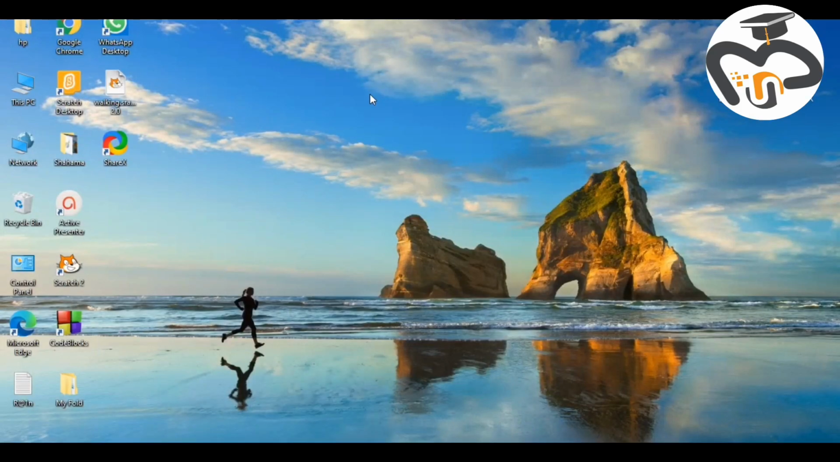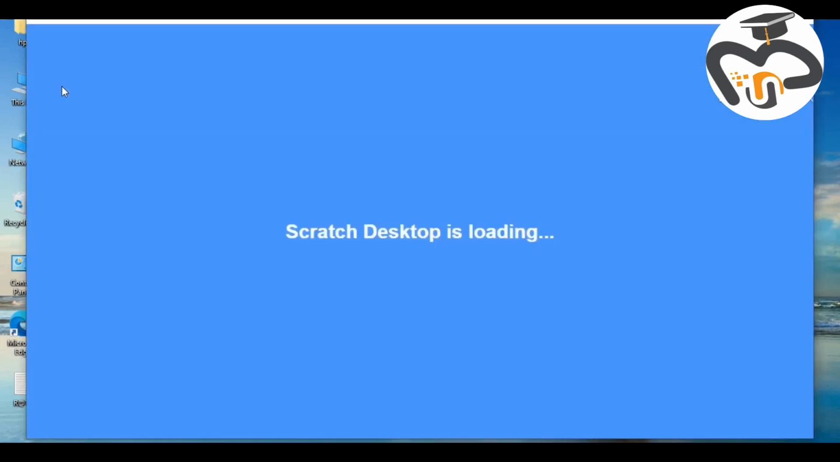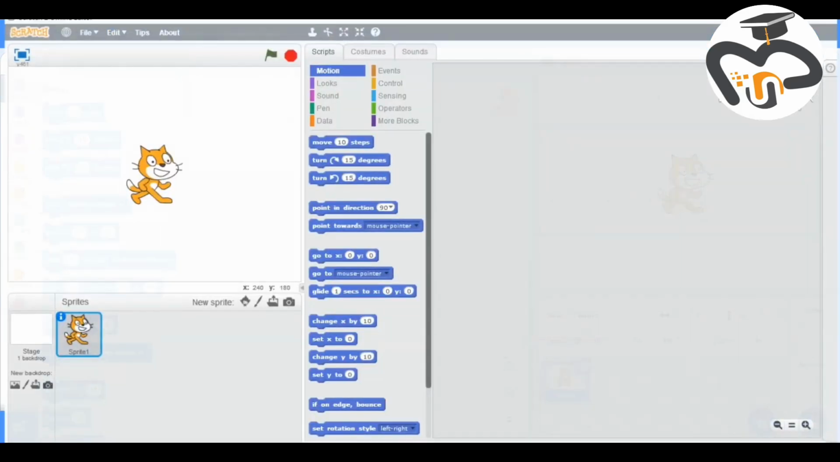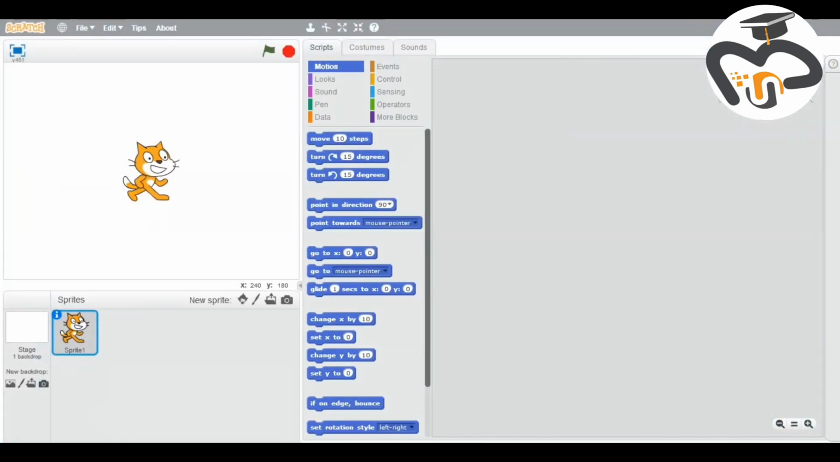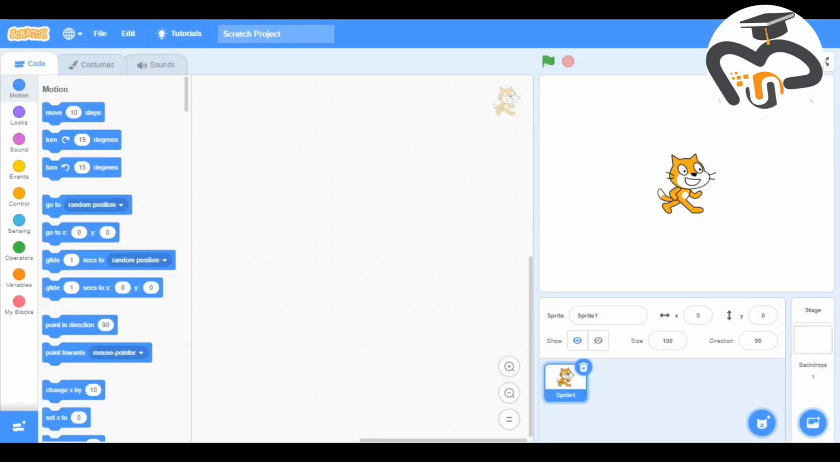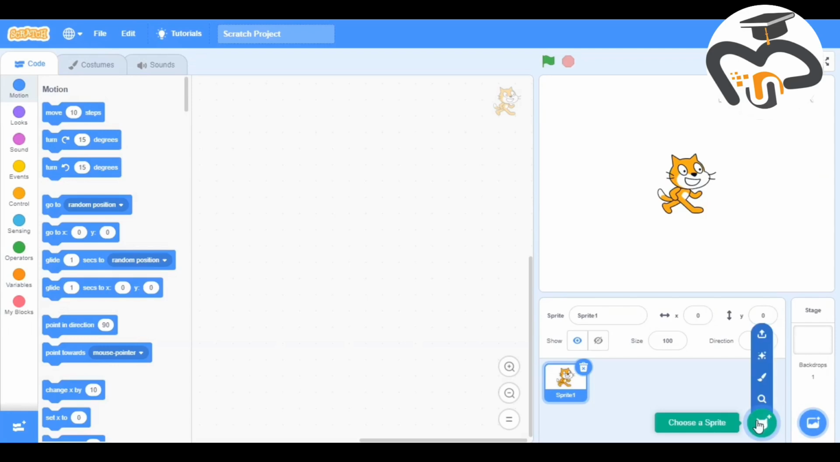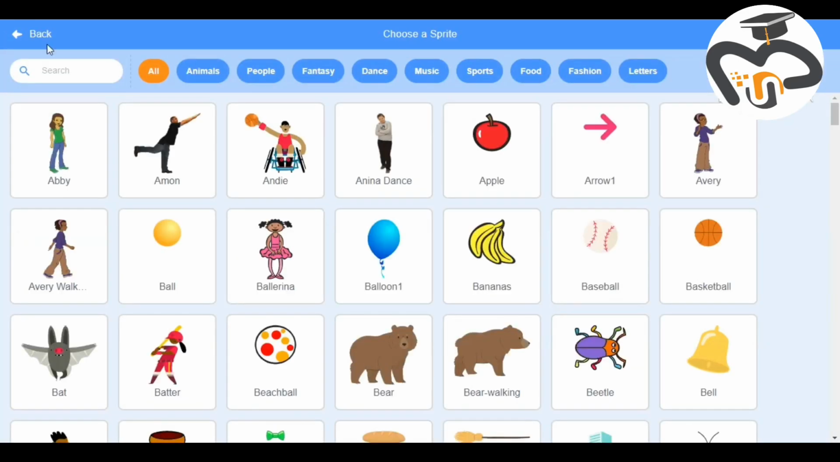See, this is Scratch 2.0, while if I open the Scratch desktop, it'll be like this. It's going to be a different view. See, it's totally different. And you can see that the stage in Scratch 2.0 is on the left side, while the Scratch desktop has the stage on the right side. That's the main difference over here.